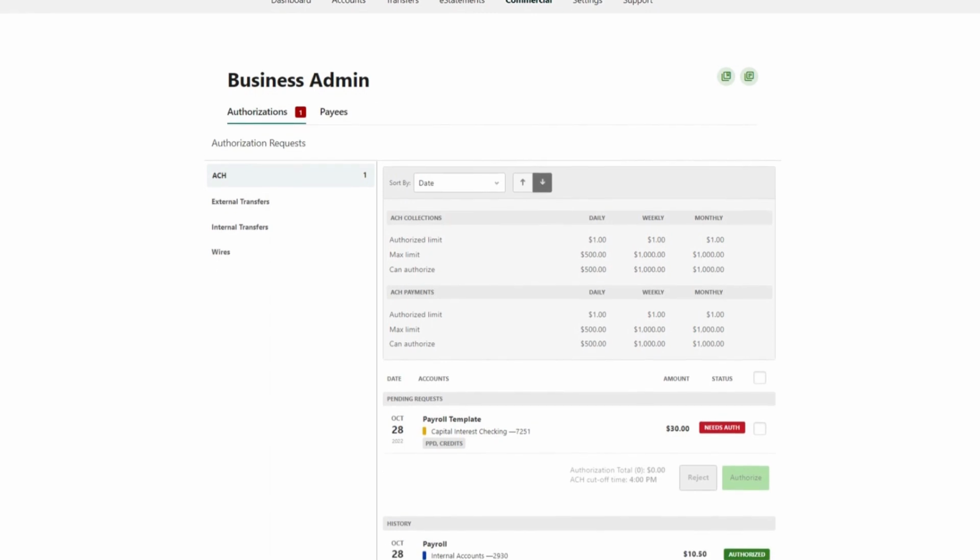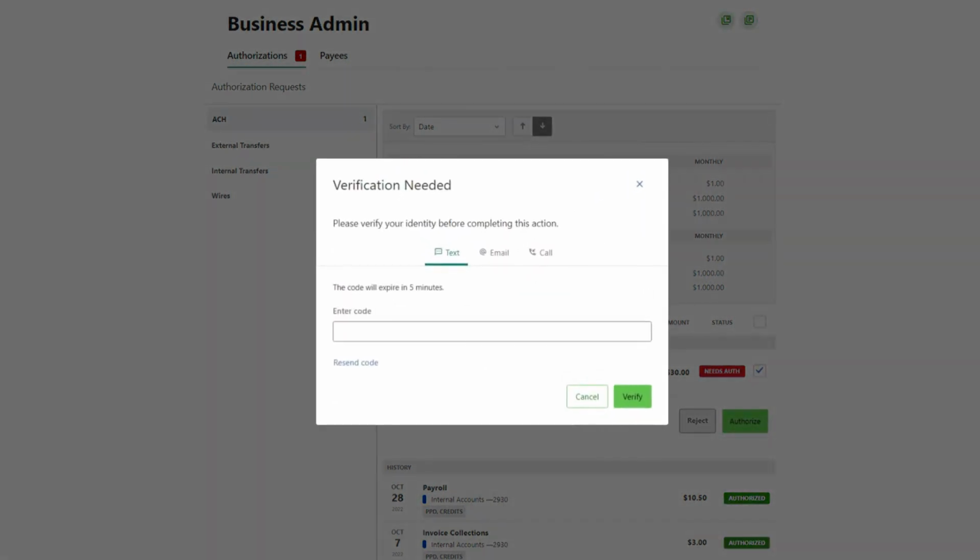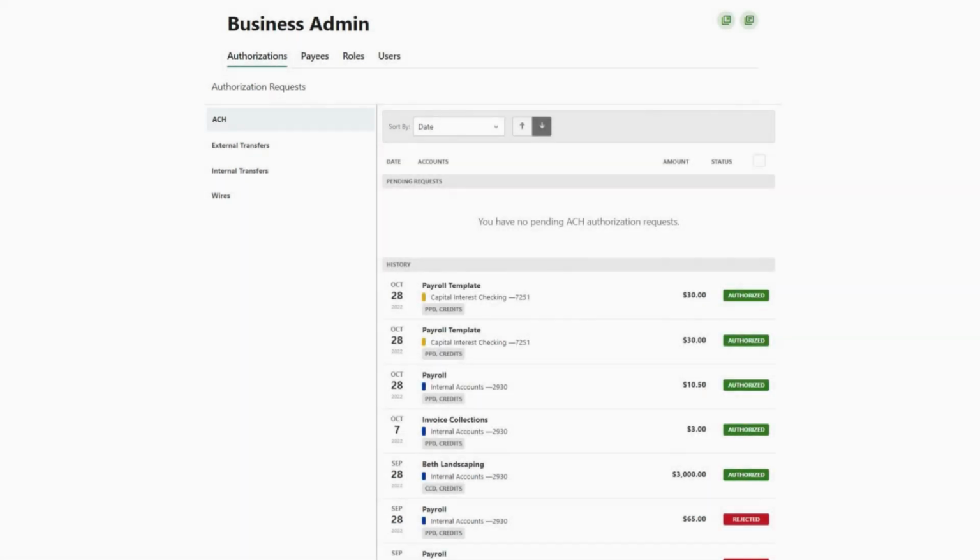The Authorizations tab will display, and requests requiring authorization will be broken down into categories by ACH, external transfers, internal transfers, and wires. Selecting the ACH option will show all pending requests. Proceed by selecting the checkbox next to the ACH and selecting Authorize. The user will be prompted to enter their secure token code and select Verify. The status of the ACH will then display as authorized.